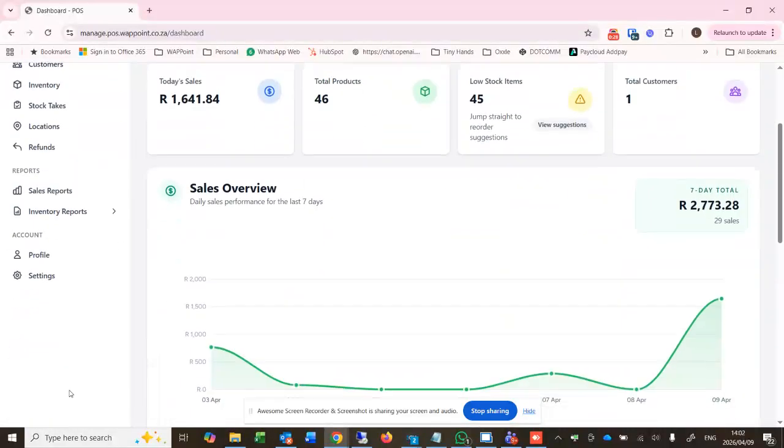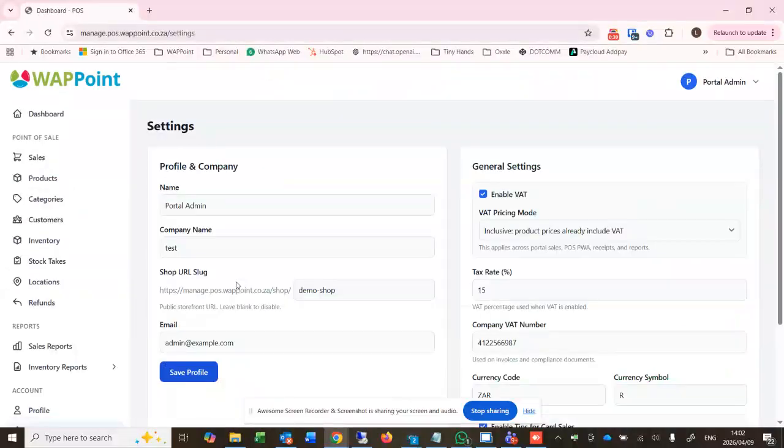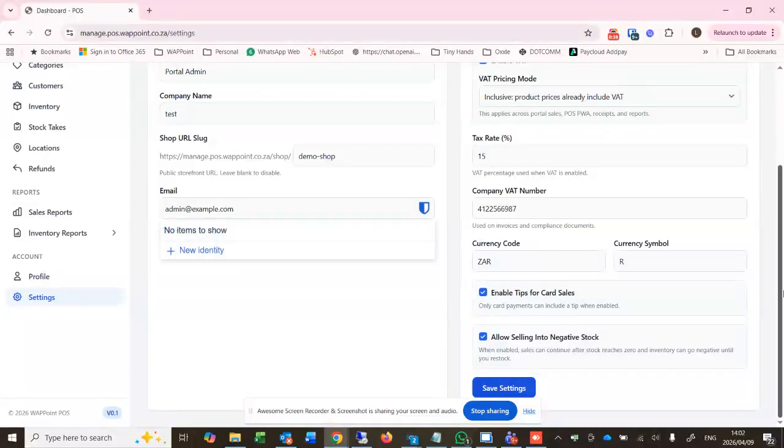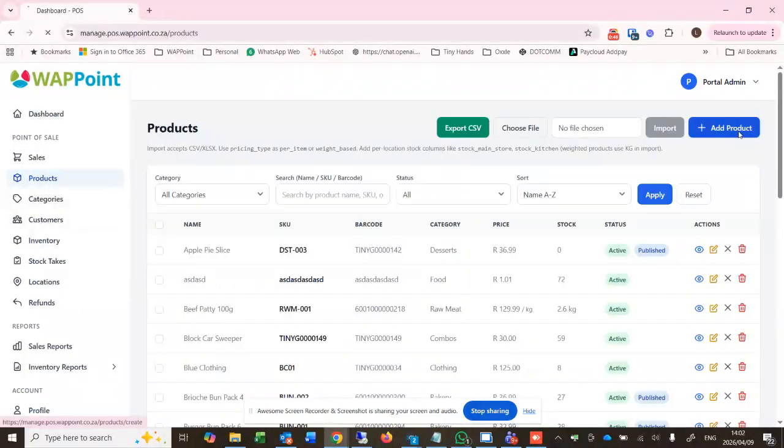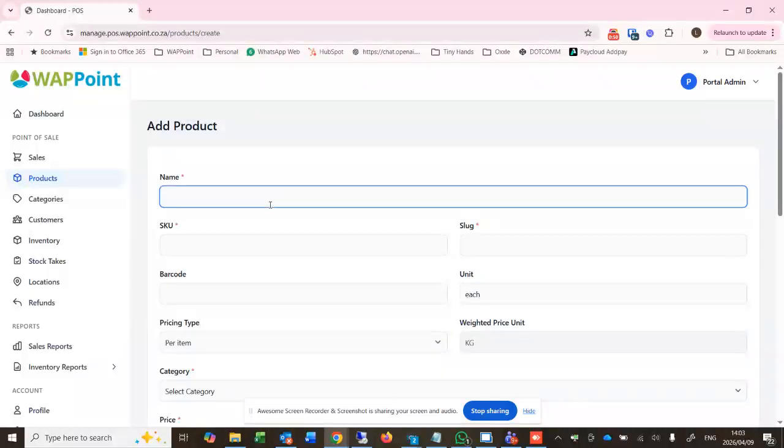The next thing you need to do is make sure that your settings are set up correctly. You need to enable or disable your VAT options and make sure that if you want to allow tips or not, and also to allow selling into negative stock or not. Then you can go and start adding your products. You can add them manually like this.